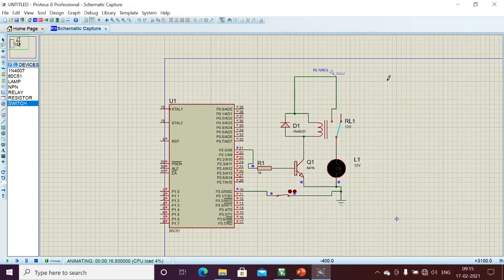Anyway, we need to finally achieve it based on our requirement, whether I want to turn on whenever the switch is pressed, or turn on whenever the switch is open, based on our requirement.